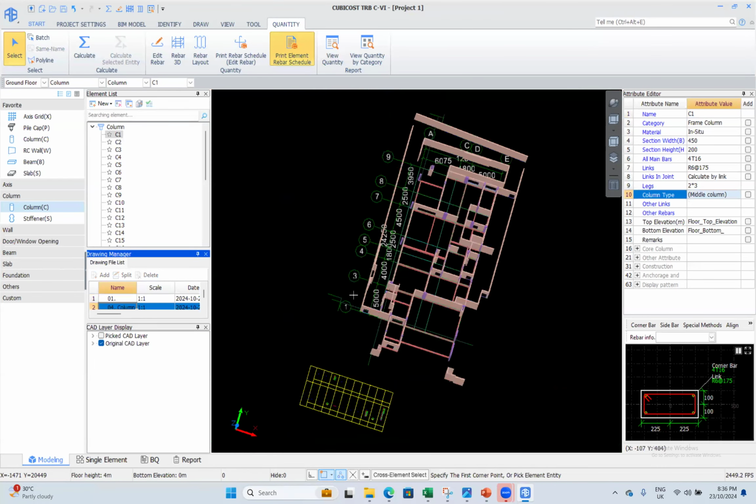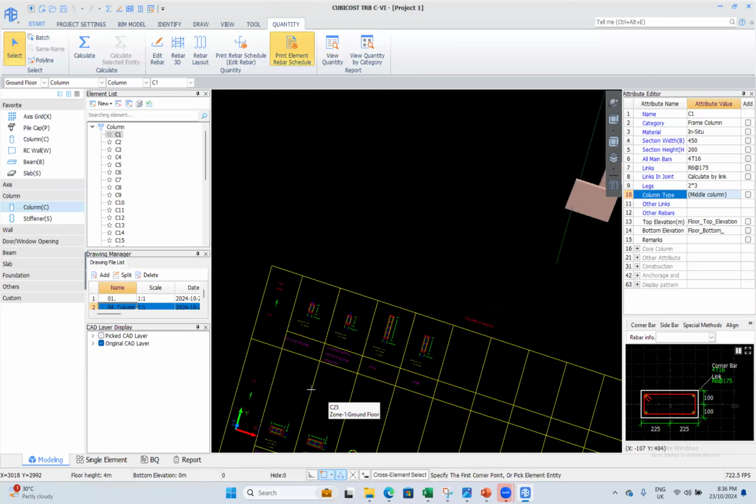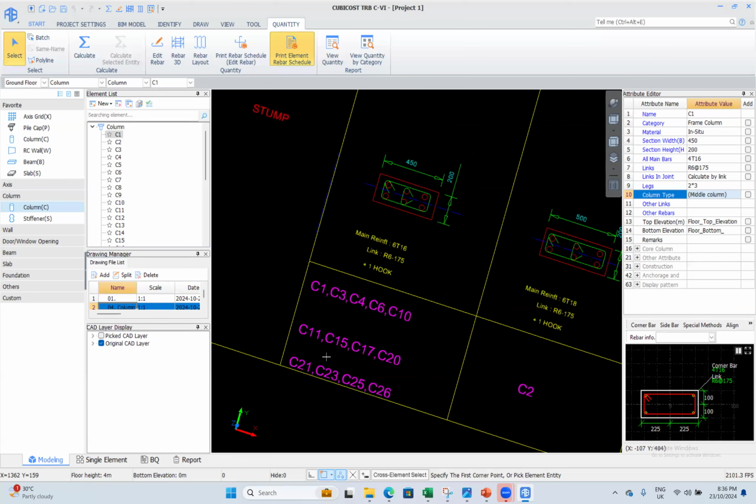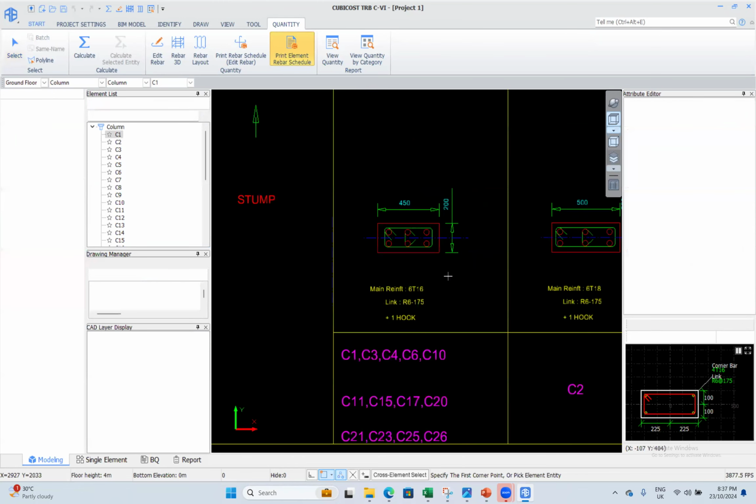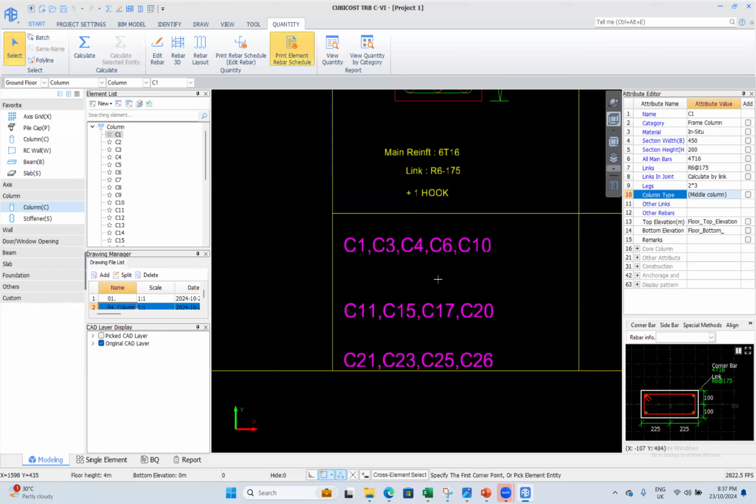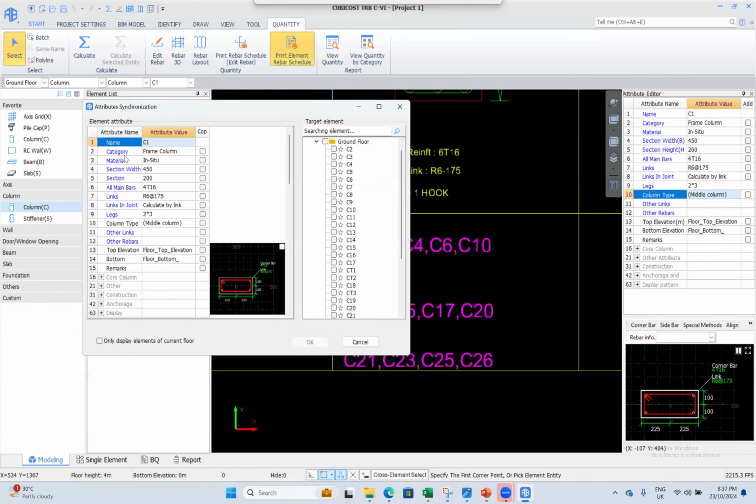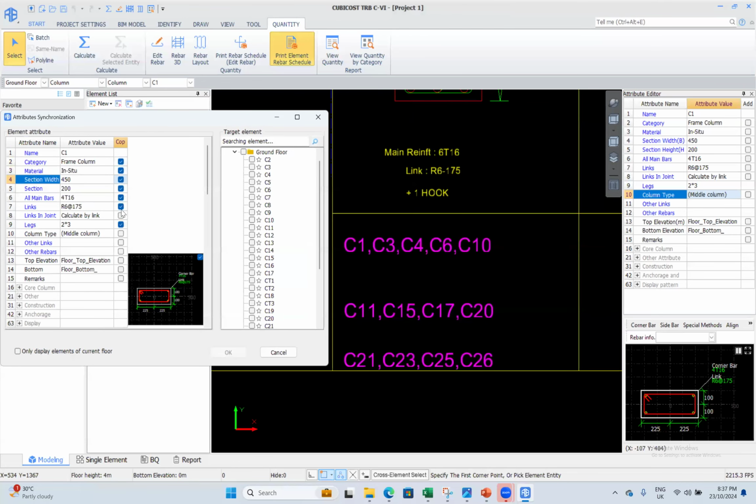There are plenty of similar columns. You can see C3, C4, C6, C10, C11. These columns are similar to our C1 column. Then the software is intelligent enough to synchronize. See, I can click all the details and I can synchronize these details with similar columns.